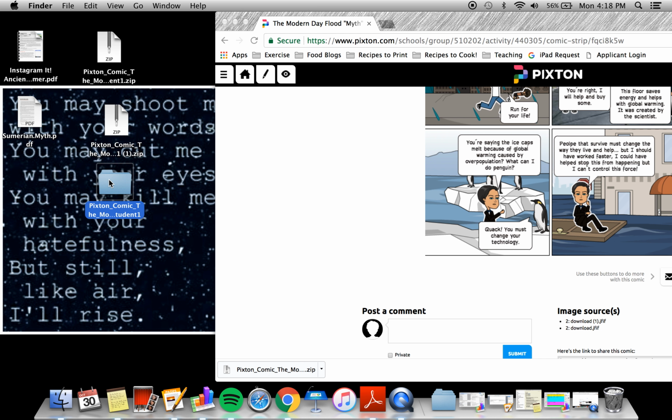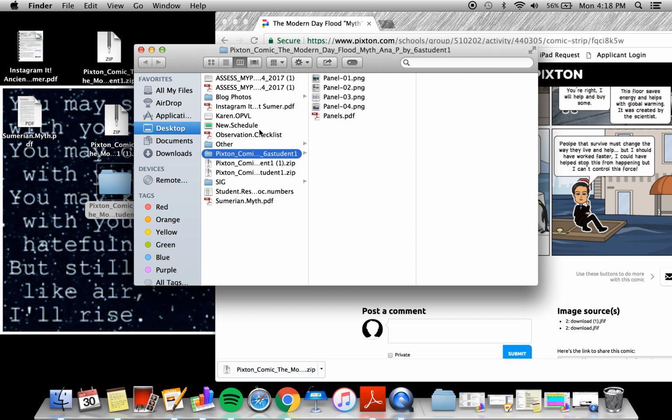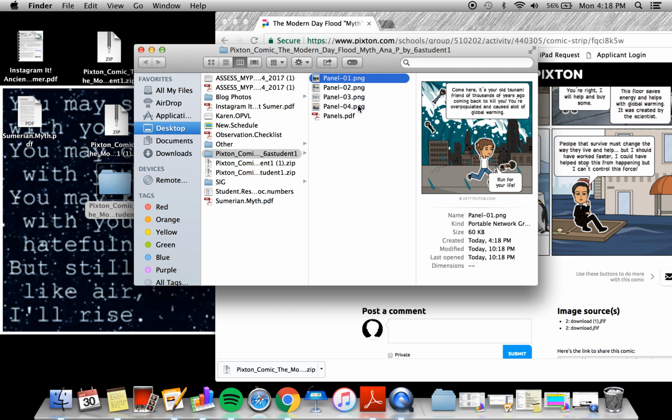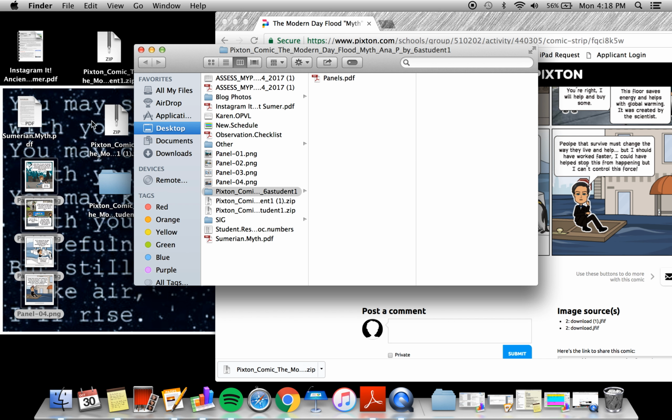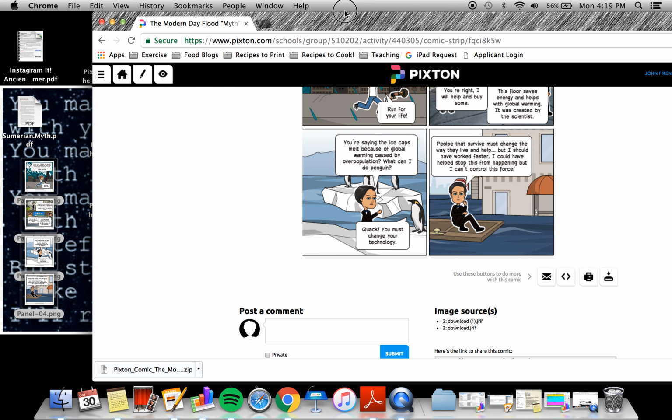A folder might appear, open that folder too. And then you want to drag and drop any file that ends in PNG onto your desktop. So this one ends in PNG, this one, this one, this one. This one ends in PDF, so I don't want that. So I'm just going to drag and drop these 4 onto my desktop. It's okay if your desktop is a little messy right now. And I'm going to close the window.